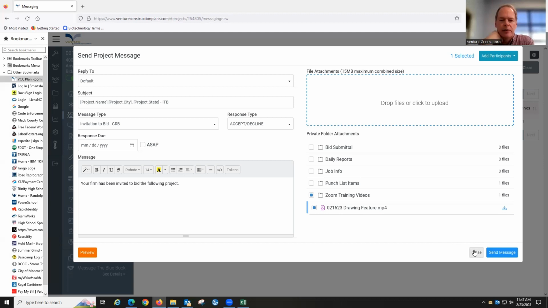So that private folder attachment, maybe that would be the place to put any kind of safety requirements for the subs on a always basis.